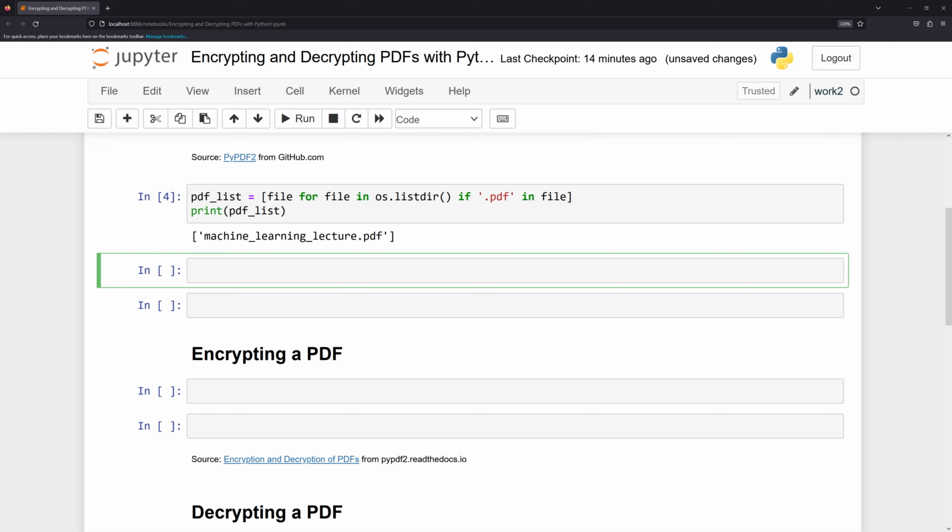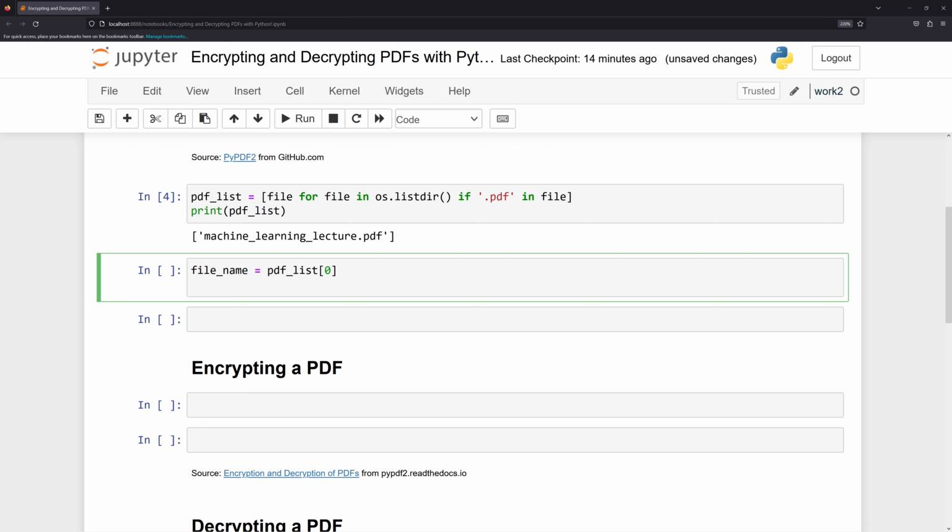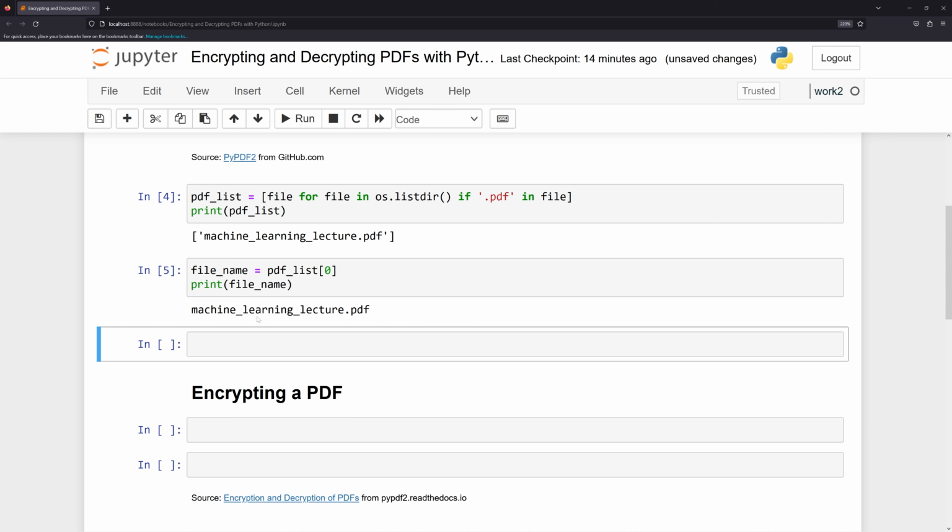Next, what I want to do is extract the file name itself. So I will call a variable file name and we'll use indexing. So I'm going to call PDF list. We only have one element, so I am going to put a bracket and 0 in order to get the file name. And let's print this out to take a quick look at it. And we have our file name captured in string format within our variable.